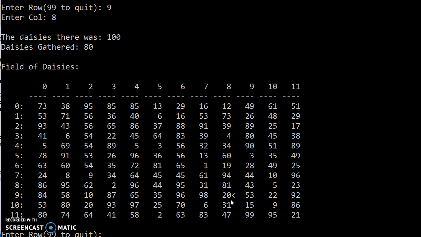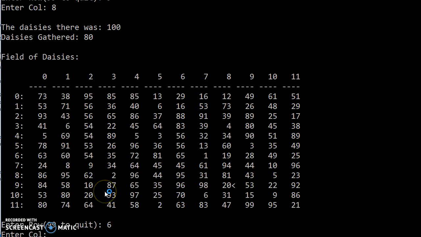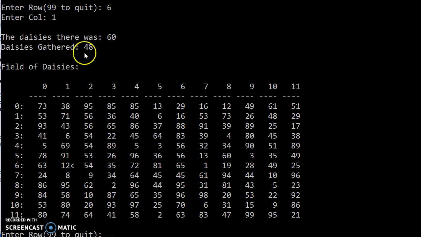Let me just pick a lower number just so we can, so far we've collected 80 daisies. And let me just pick something lower. I'm going to pick this one here, the 60, which is at row 6, column 1. Row 6, column 1. So remember, I did say there were 60. It gathered 60%, which was 48. So previously, I gathered 80 daisies. Here I gathered 48. And so I'm just mentally counting that up. That should be 128. If I'm doing my math right.